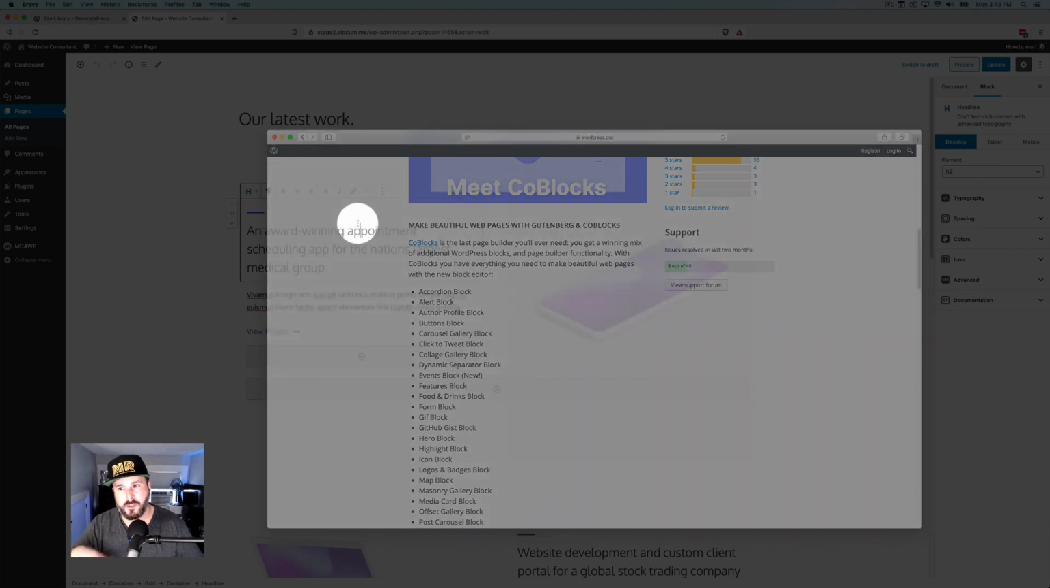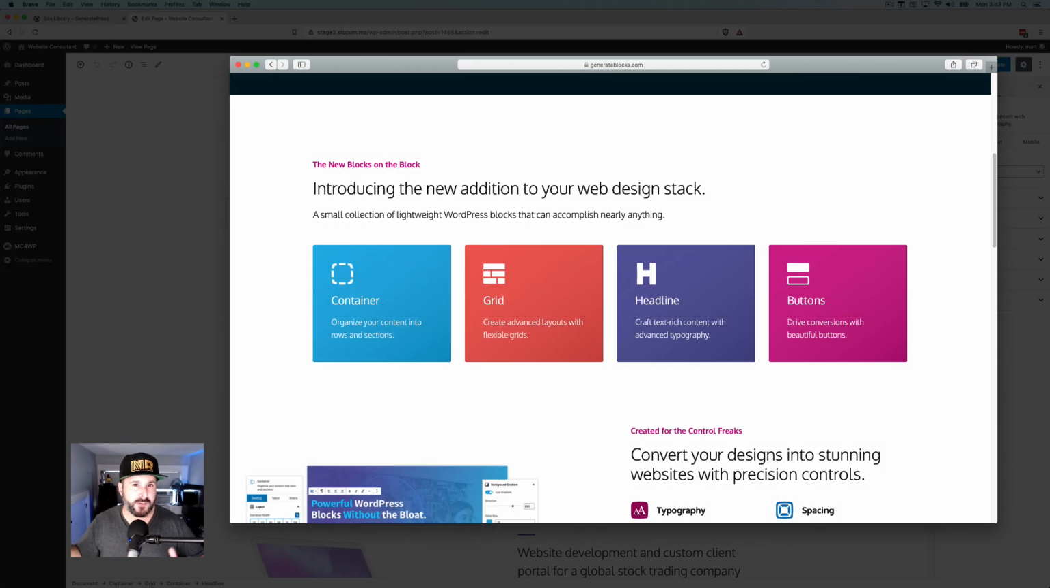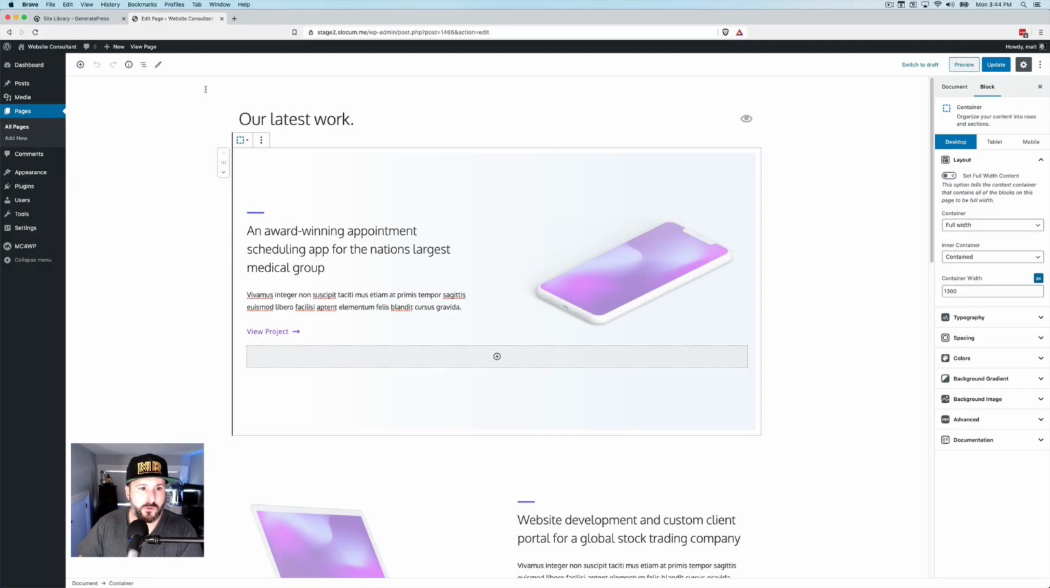GenerateBlocks is taking sort of the opposite approach, where it's giving you the big fundamental blocks that you need to build these bigger blocks. A lot of blocks happening here, right? So you're going to build the headline, the button, you're going to put it in a grid. And then the idea is now you're going to just save it and reuse it for another page. So let's take a look at how we would do that.